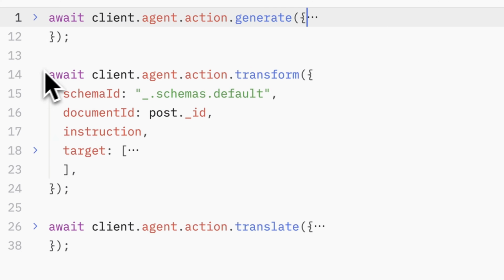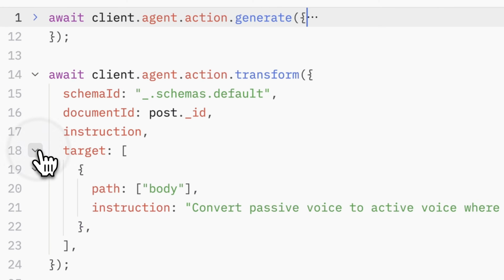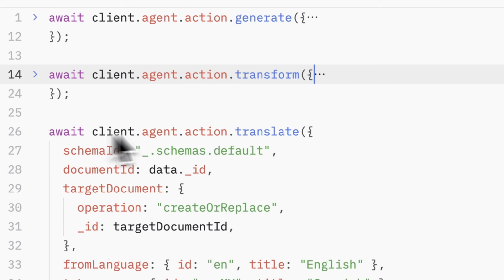Now let's look at transform. We're going to see a very similar setup. In this case, we specify a target, specifically saying we want to modify the body. There are a lot of controls you can put on these actions to ensure that they're modifying exactly what you want, excluding the fields that you don't want to touch, and more. Like we'll see in the translate action.